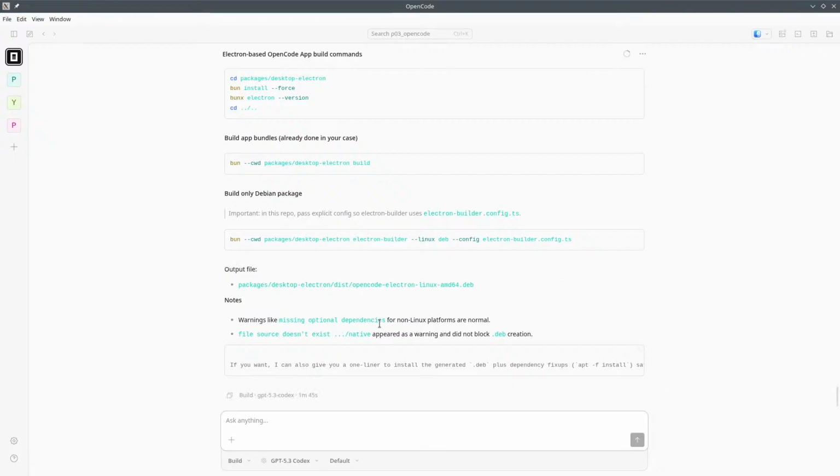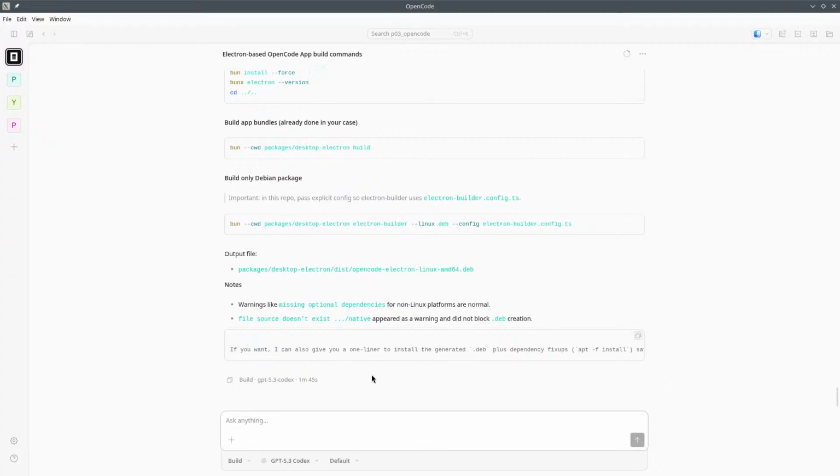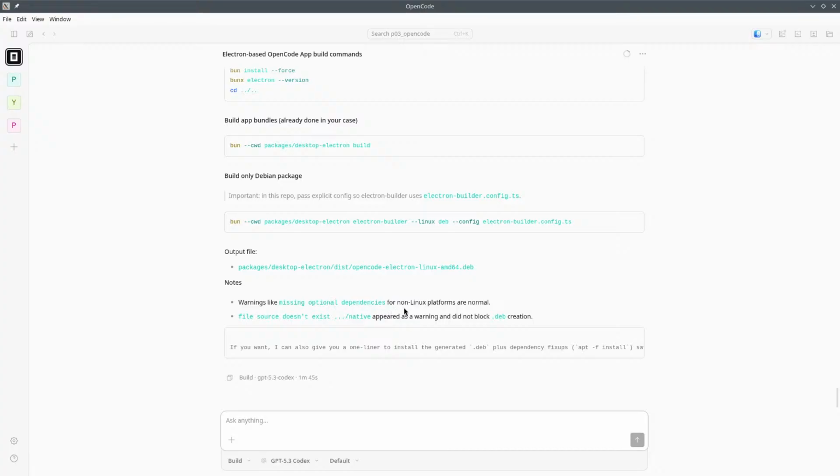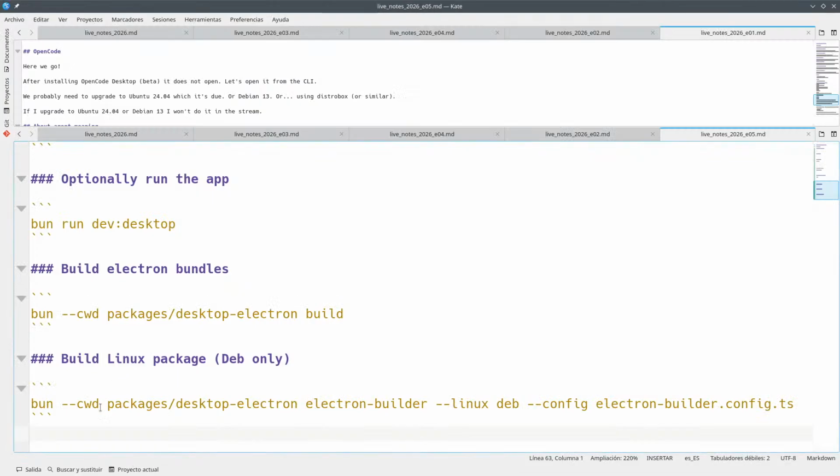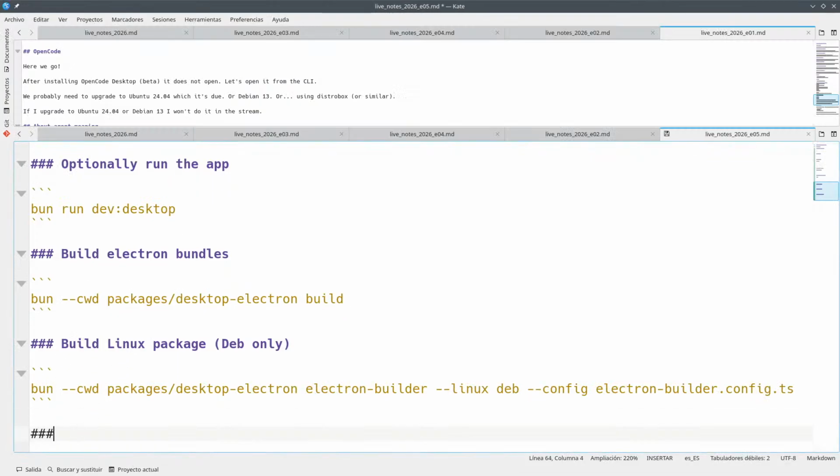Warning: missing optional dependencies for non-Linux platforms are unknown. Missing optional dependencies for non-Linux platforms are normal. File source doesn't exist, native appears as a warning and did not block deb creation. I don't know. So the warnings, I can ignore the warnings. Final deb, so.